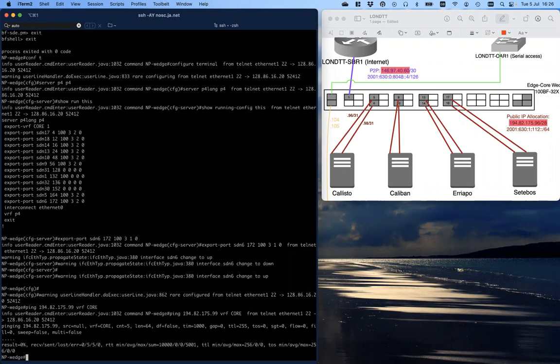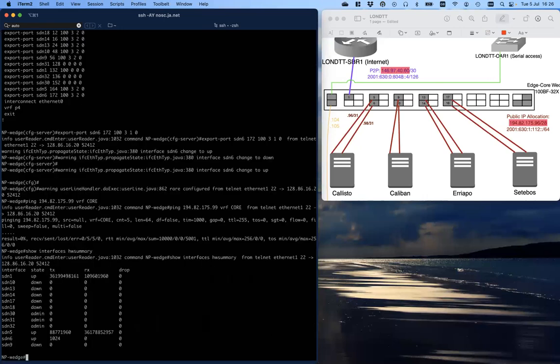Can you show interface hardware summary, just to see if we got the ports at least at hardware level? Sorry, HW summary. Okay, and SDN6 we got nothing yet. Let's check the light levels again now.